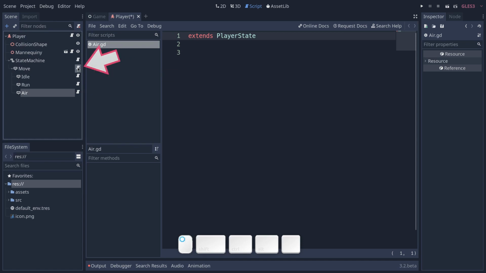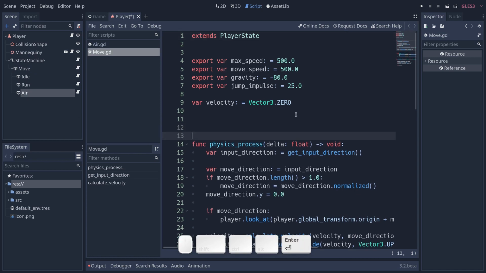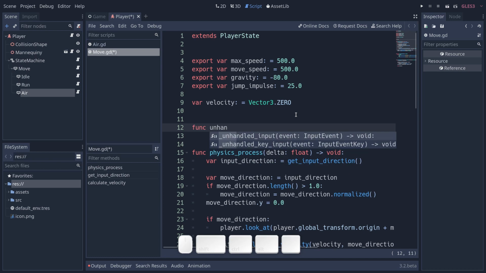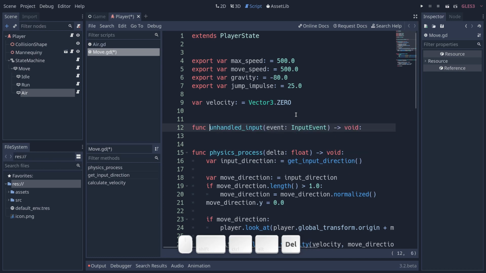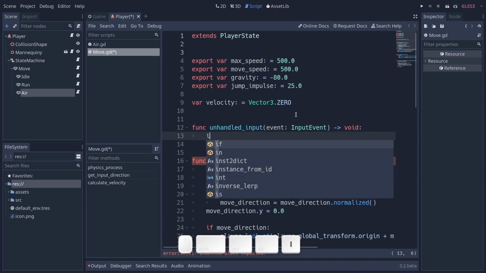We're going to do that in the move parent state, because regardless of the state we are in, as long as the character is on the floor, we want to be able to go to the air state. So placing a transition on the parent state in a hierarchical state machine saves you a few lines of code. We're going to create our unhandled input function. Don't forget to remove the leading underscore, as it's part of our states interface. And we're going to transition to air whenever the jump action is pressed.